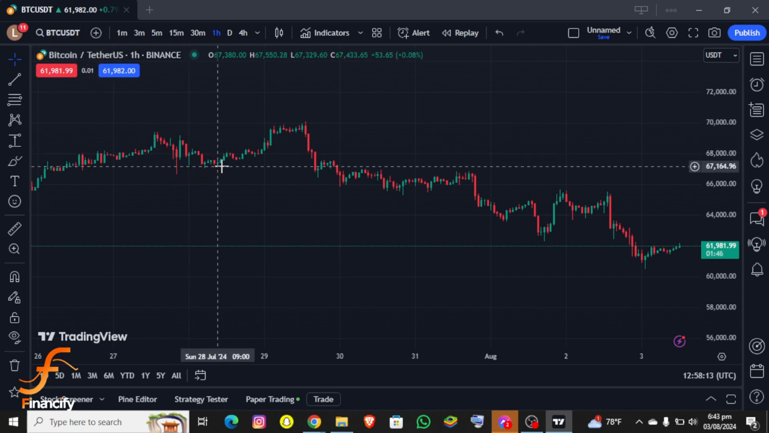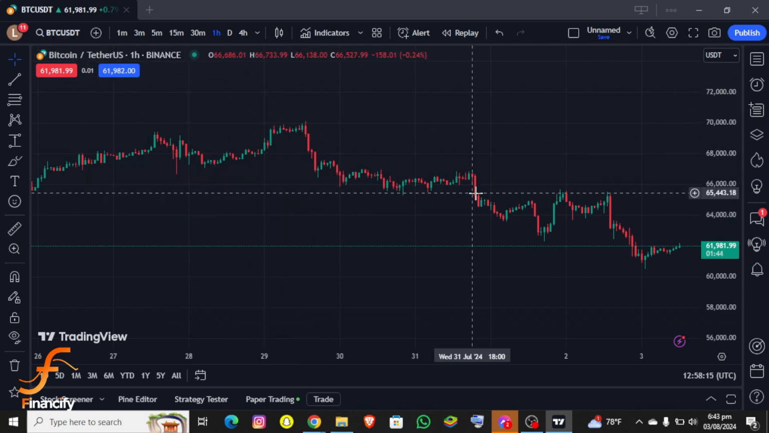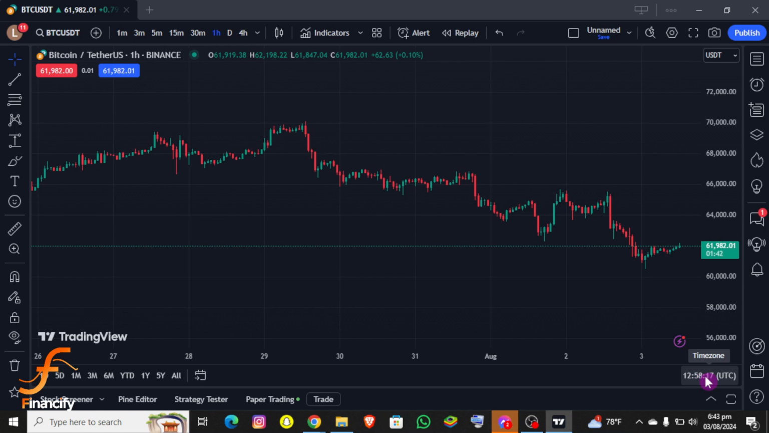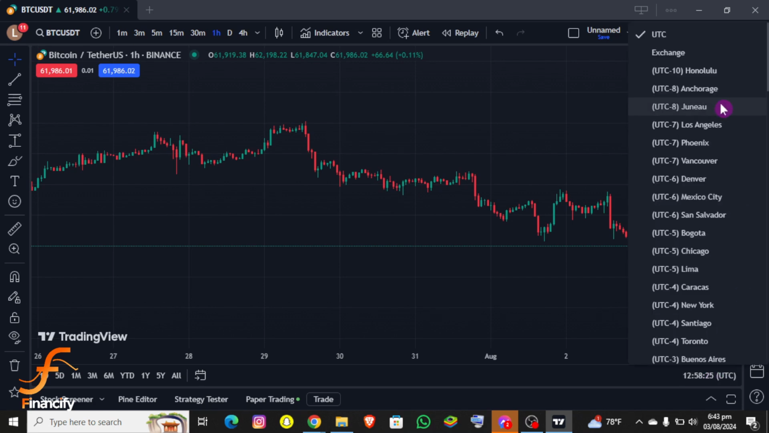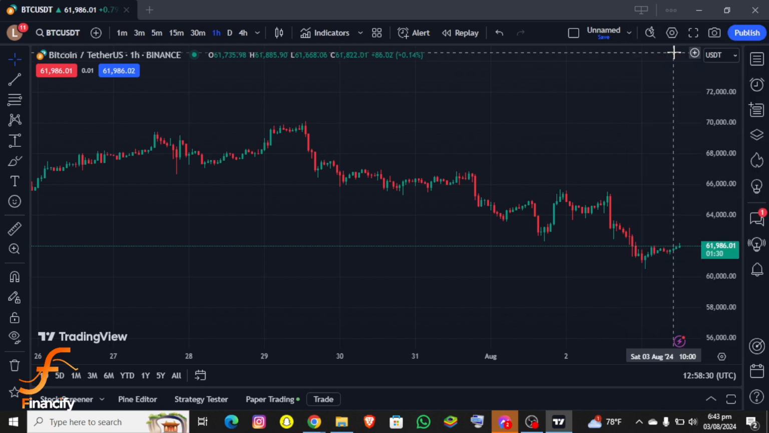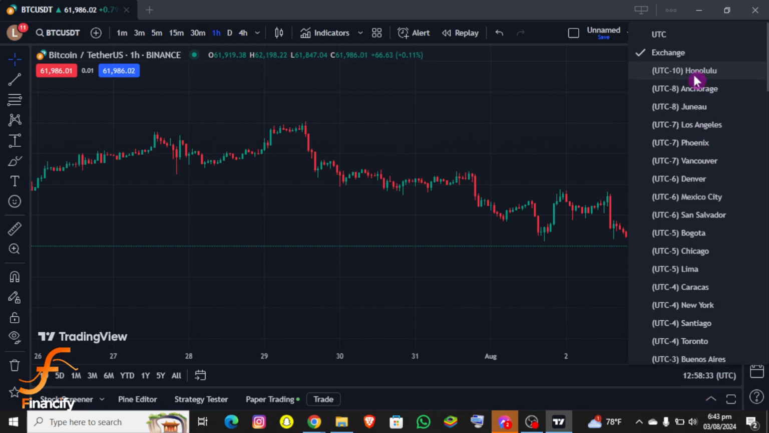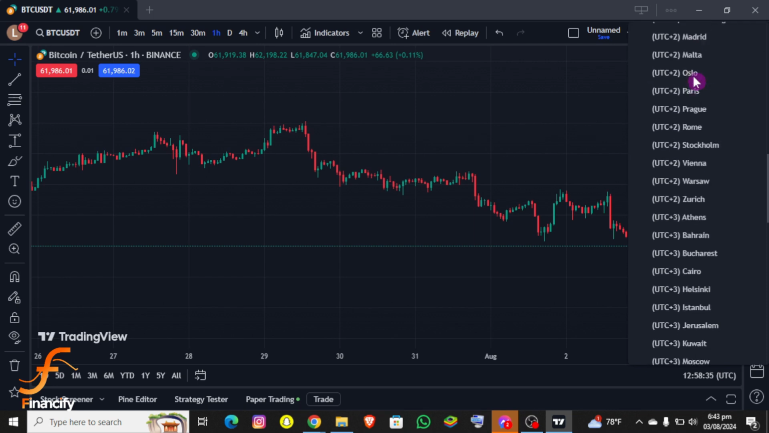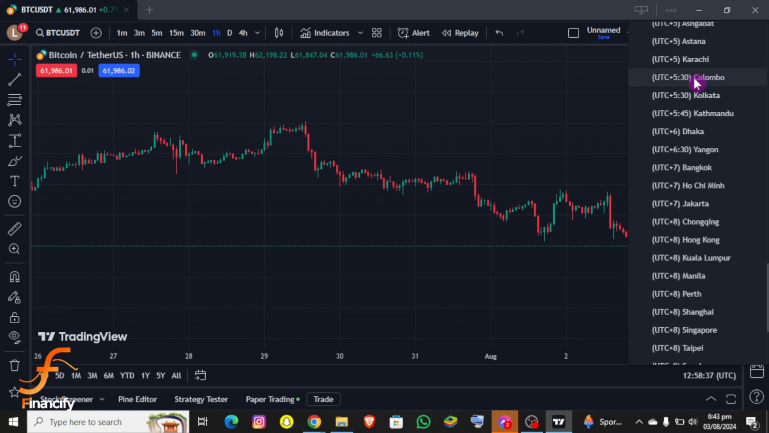And if you want to add the regular time on TradingView app, then you can see there is an option, time zone, which is at the bottom right corner of this chart. So once you click on this one, you can see it is UTC by default, and you can also change to the exchange. But if you want to add your regular time on TradingView, then you need to search in here, because there are a lot of options in here.